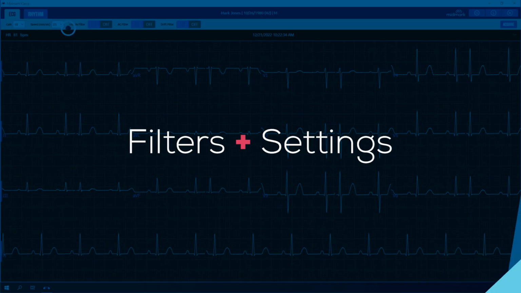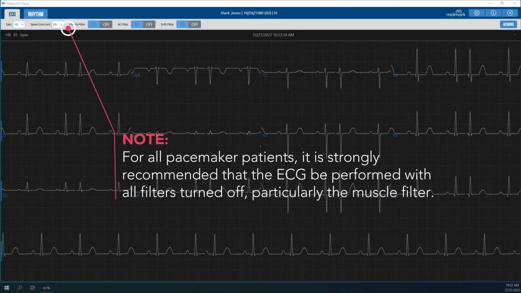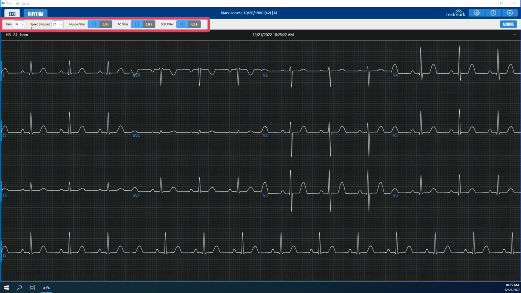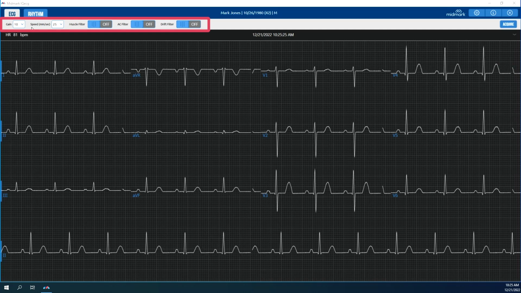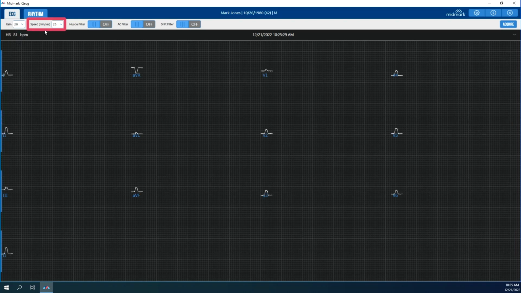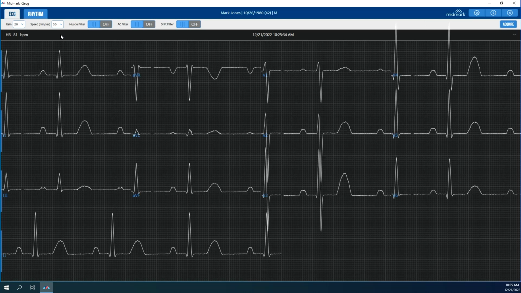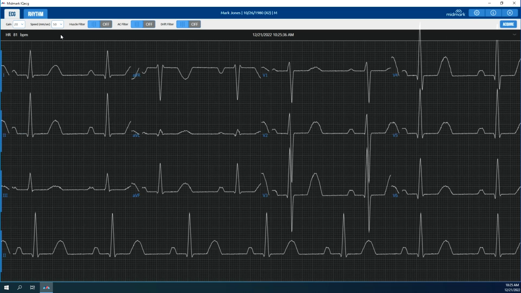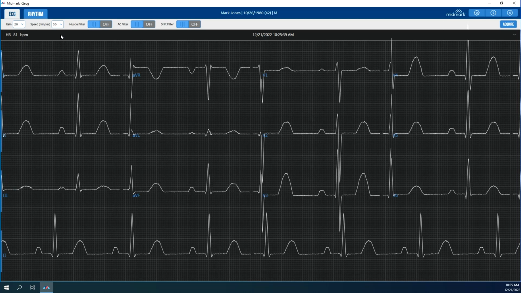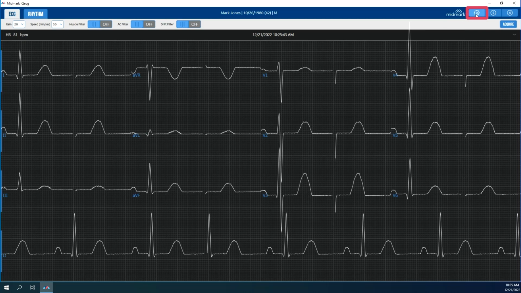Filters and settings. For all pacemaker patients, it is strongly recommended that the ECG be performed with all filters turned off, particularly the muscle filter. The gain, speed, and filter settings are displayed above the moving tracings. Select the appropriate drop-downs or toggles to modify these settings if needed. Changes to these settings made from this screen are temporary and only apply for as long as the test is active. You may make changes and set them as the default settings for all new ECG tests by selecting Settings.